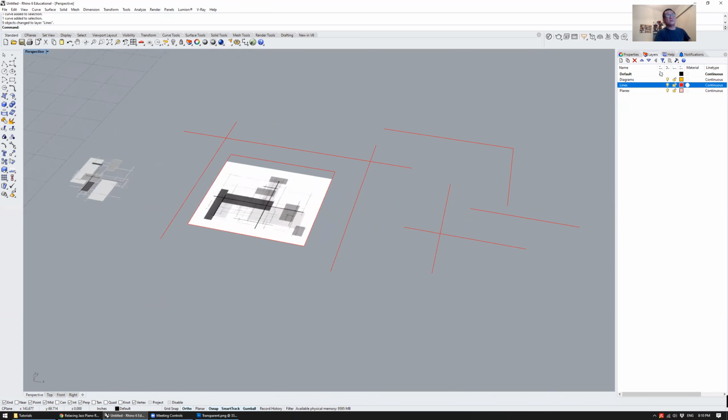Now, another thing, you'll see this little check mark by the default. That means this is the active layer. You can change your active layer by double clicking on any of these layers. So right now, anything I draw will be on the diagram layer. If I double click here, anything I draw will be on the lines layer. So if I draw any more lines, then they will all show up as red. I have my ortho on. I'm going to turn that off just because I don't like it.